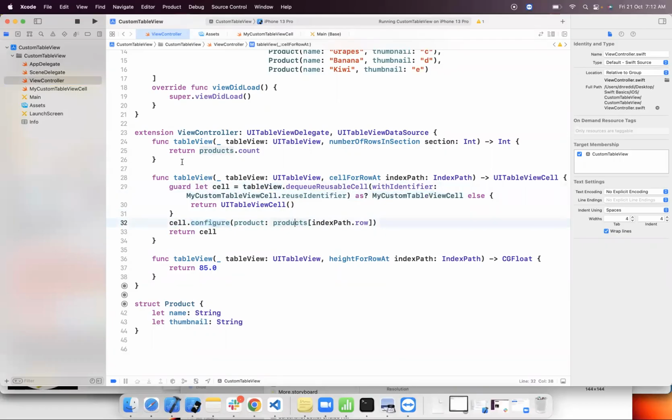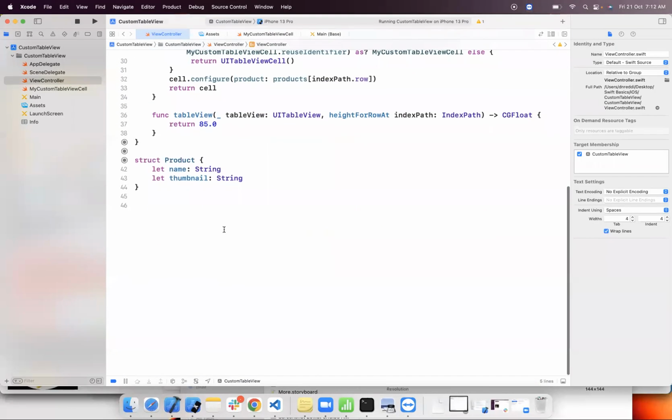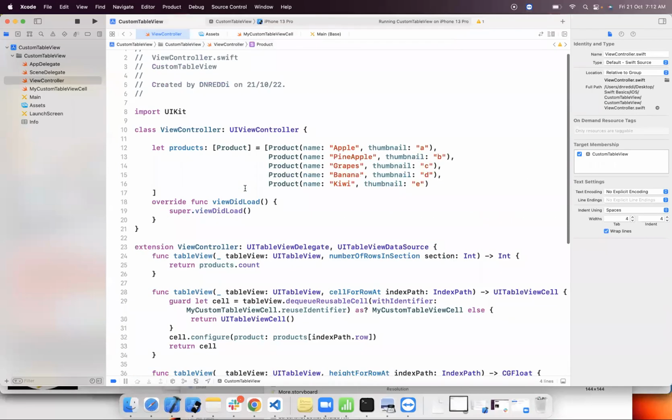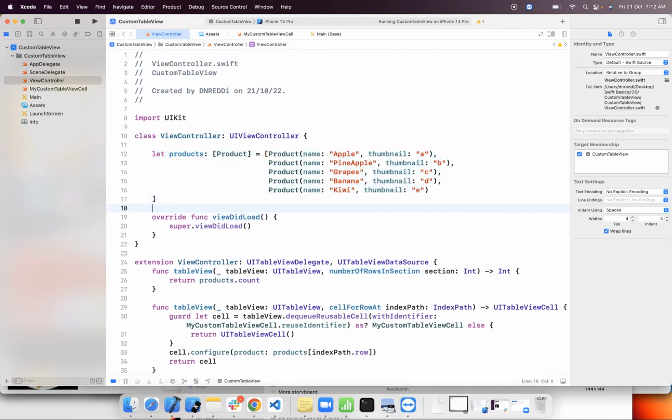I'm thinking that if we get my custom table view cell from the table view dequeue, I'm just calling a method and passing that. The remaining thing is as usual, we have the delegate and data source methods. We have our own separate class, which is product, which is a structure. I'm preparing the values here and passing it. That's it.